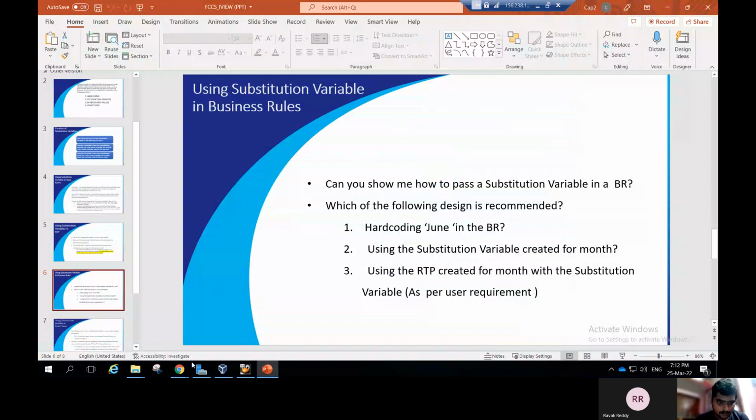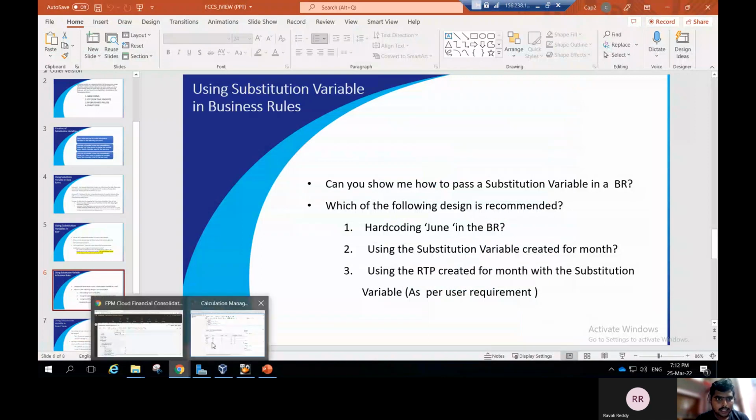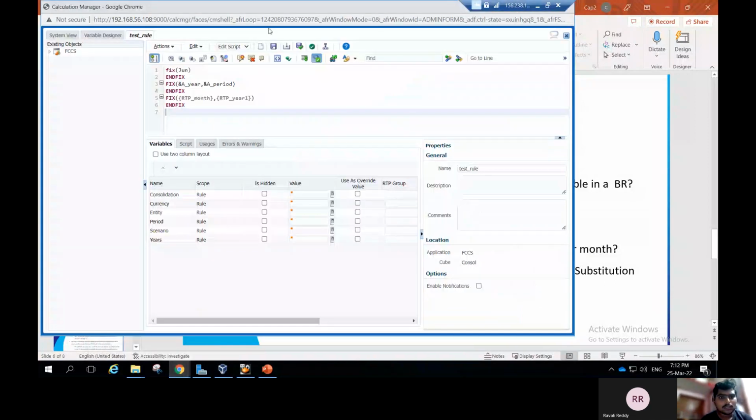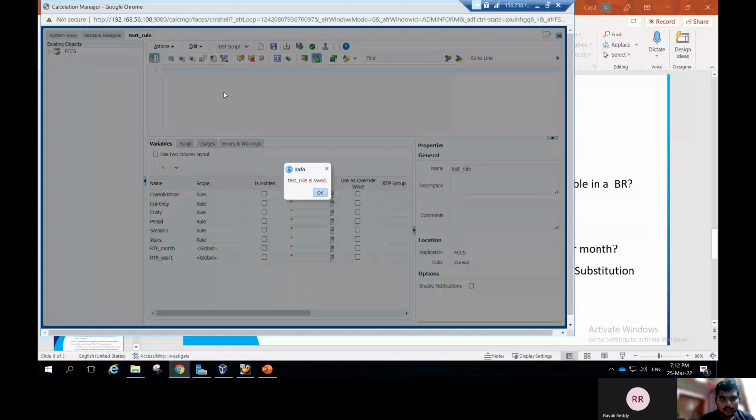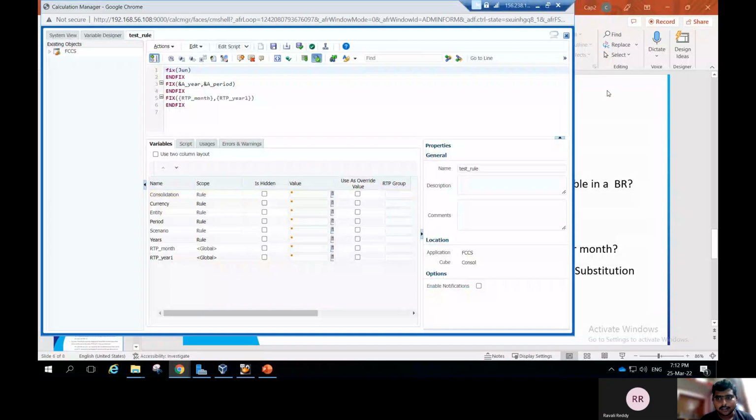After that, you go to the application. In this application, you click on save. So this rule has been successfully changed. After that, the rule is successfully changed. Then you go to the application.